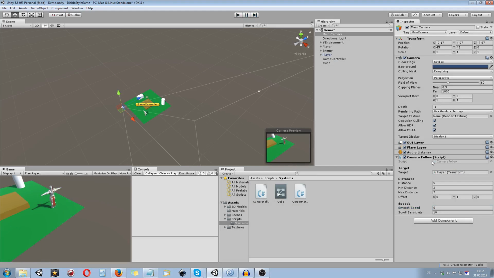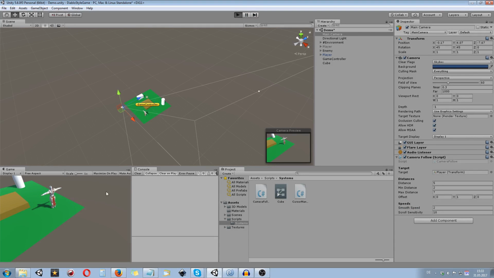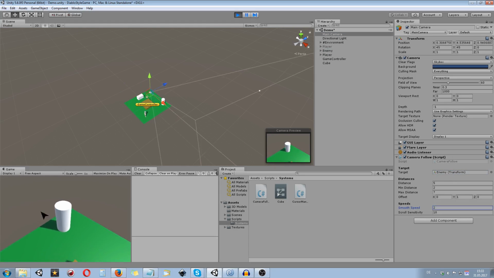pretty much cool. So maybe you want to decrease the smooth speed to 2 or something. Well, again, you need to decide what you please and like. And later on, of course, we can call that function when we are in a conversation with an enemy or a boss or whatever. So we can manipulate the smooth speed. Gonna set this one to 1 now. Let's see how this is looking.